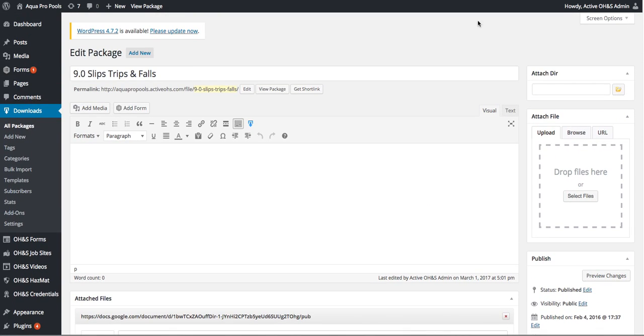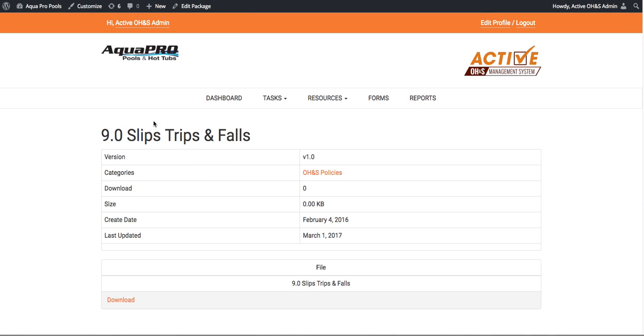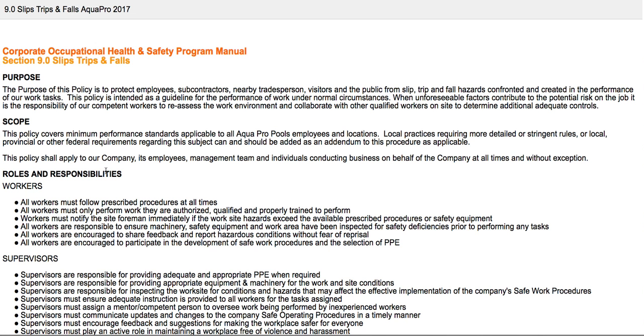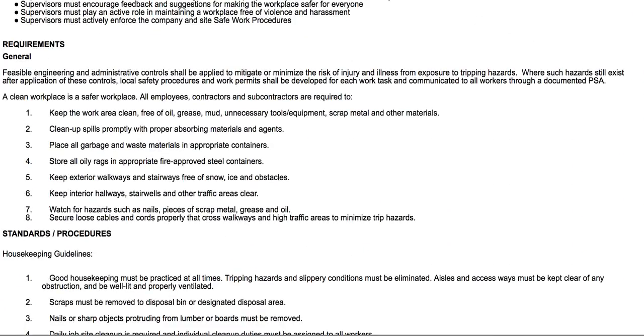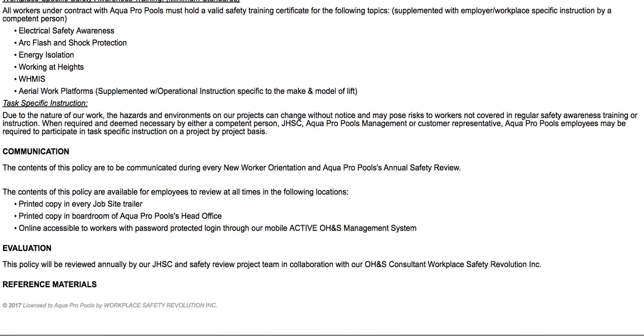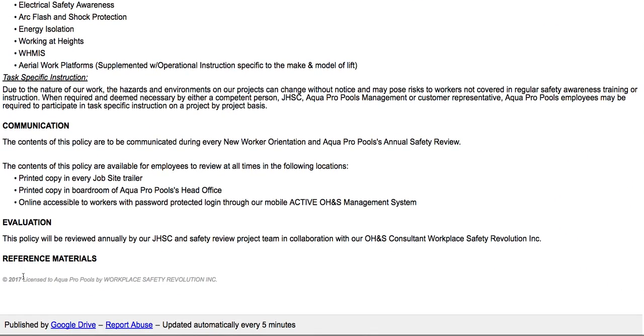Now let's just go into the front end and double check. So we can just go to the view package information. It'll bring us to the front end. Slips, trips, and falls. Last updated date is March 1st, 2017. If you click on the download button, it's the published version of that file. And you can see that wherever XXX was in the original file, we replaced it with AquaPro Pools. And the date has been changed in the footer.